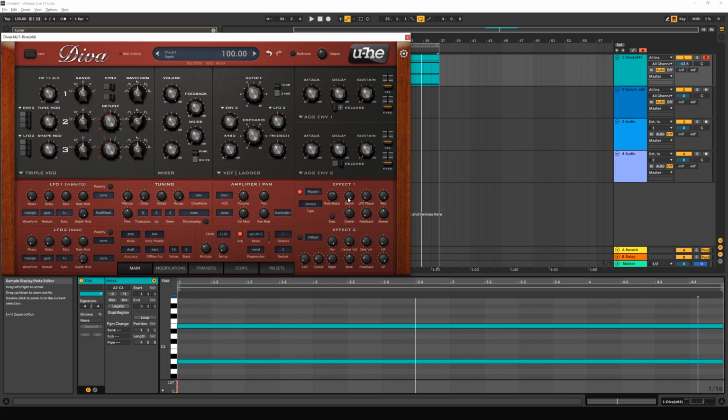Okay, let me just reset those controls. Then in terms of the knobs, we have rate and beats. So the rate just increases the speed.